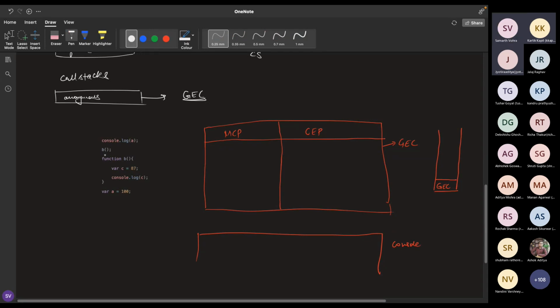Before any JavaScript code is run, this MCP skims out all the variables and functions from it. Now, what are the variables? Is that a variable? No. Is that a variable? No. But it is a function, right? So this function B will be stored as it is, with all the values present inside it, including the console.log statement. And this function is now skimmed out in our MCP.